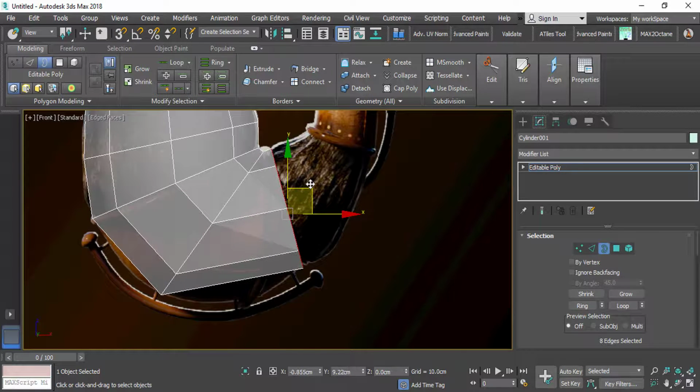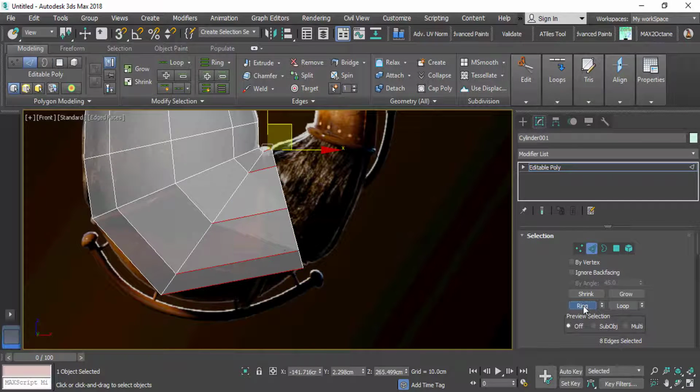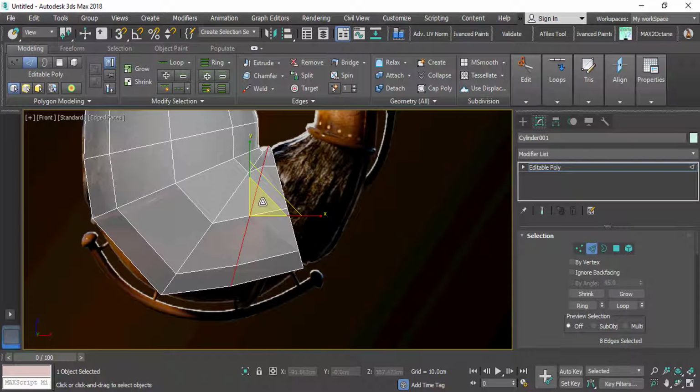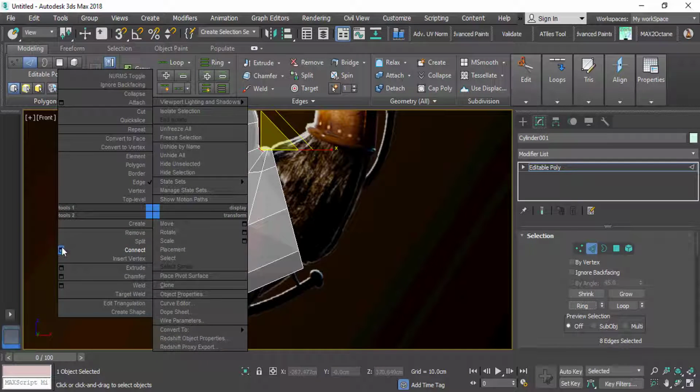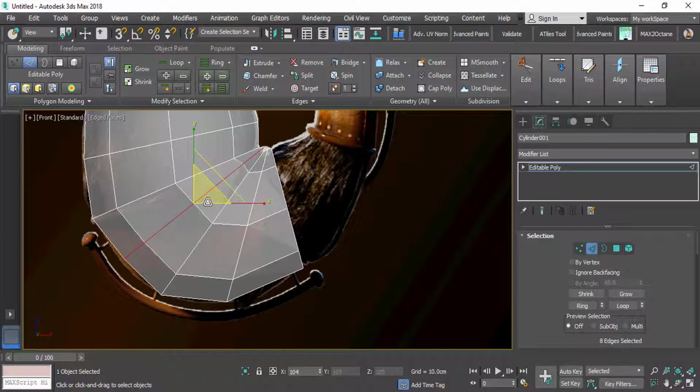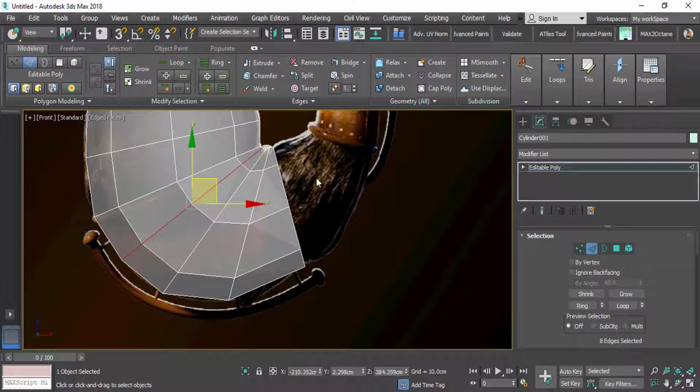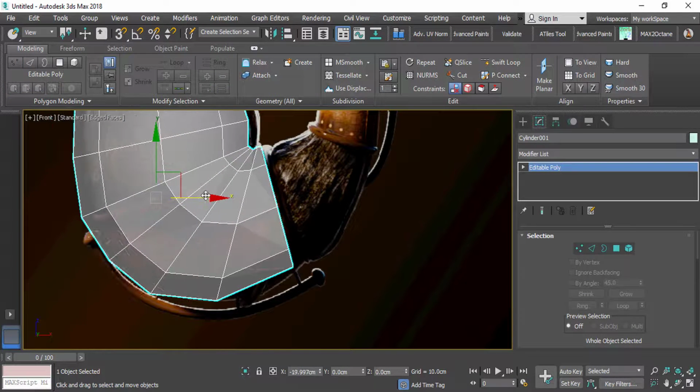The place is okay. And I need more segments here. So let's select these edge rings. Scale it. And change the position of the edge. Something like that. And I want another segment in here. So I use connect for adding segments. I move it a little bit. Okay, I think it's fine and much nicer.